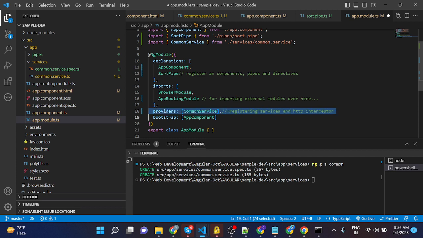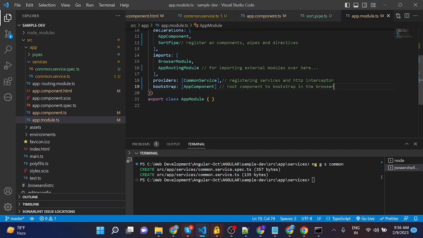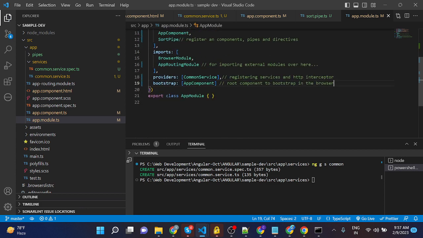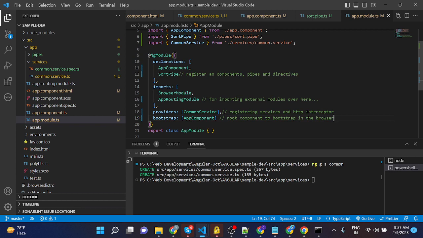I will explain these HTTP interceptors while practicing our API calls. Next is bootstrap. It is the root component to bootstrap in the browser. That is how our module is considered.